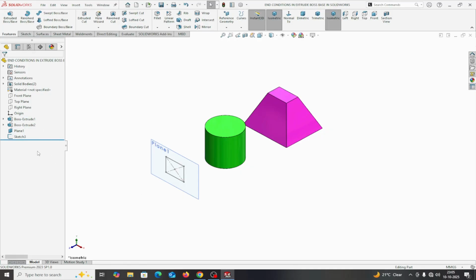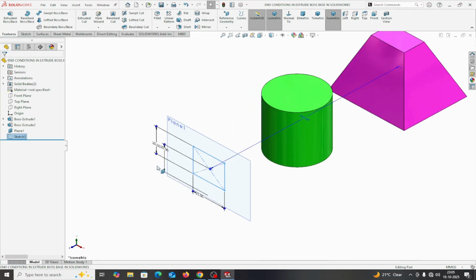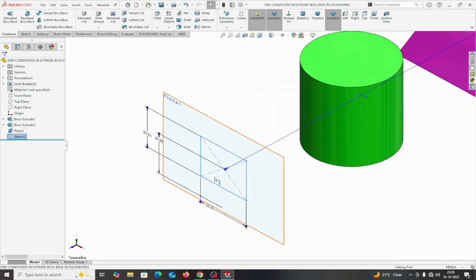Now we will understand how the end condition in Extruded Boss/Base will work. I have made a sketch on this plane, at a distance of 55. This is a plane, and this is a sketch.